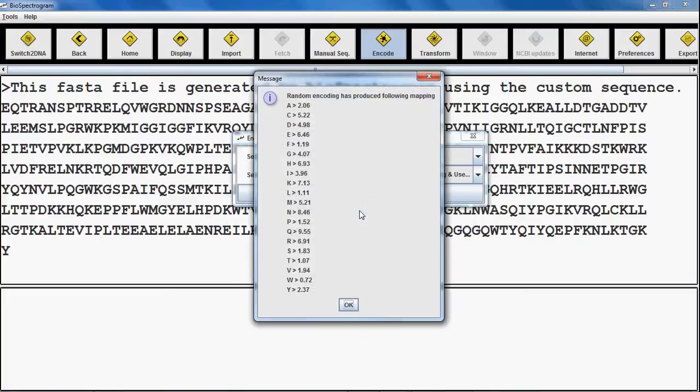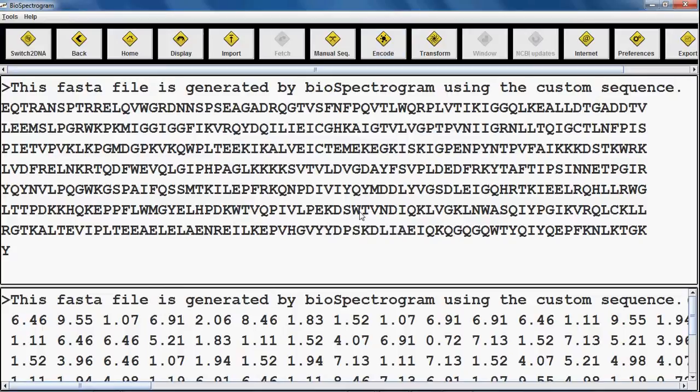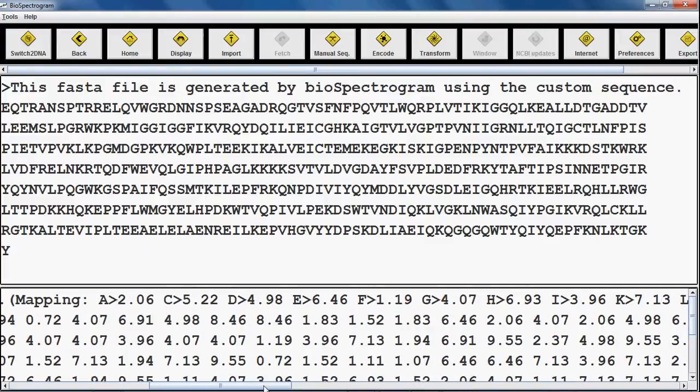So in all the encodings, whatever A is mapped to, say 0.06, C is mapped to 5.2, that you can see in the brackets in the first line of the file which is generated, so that you know which A, C, G, D, etc. are mapped to which real numbers. You can see that from the first line.